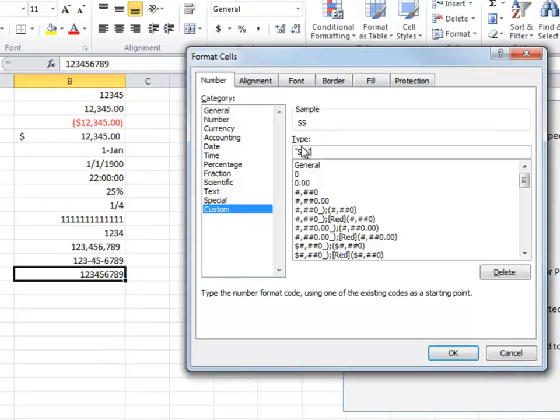Now anything you type inside of a set of quotes is going to be taken literally and actually displayed just the way you type it in the cell. The quotes are necessary whenever you type in text like I've done here. The space is necessary because you need something to separate the SS from the number that's coming.